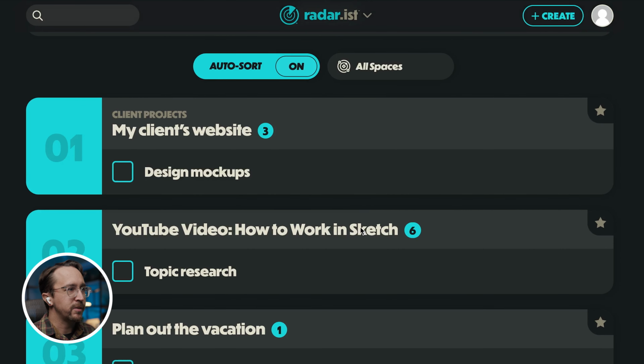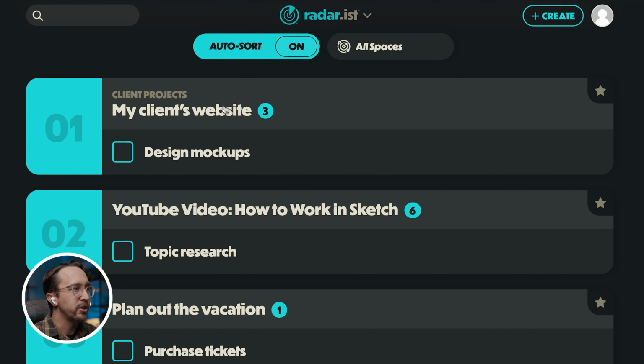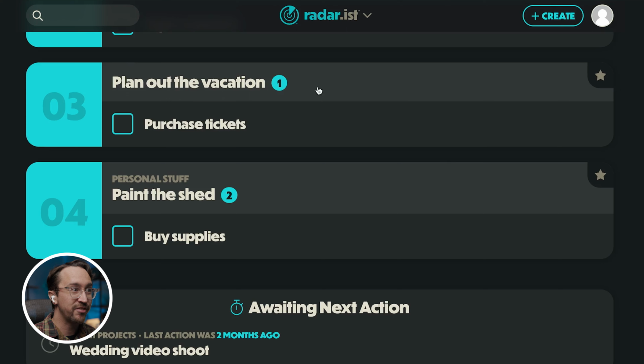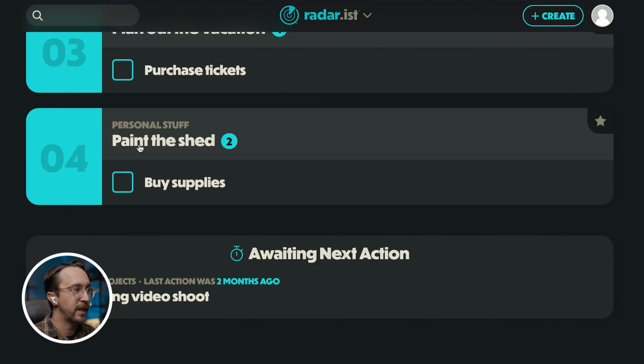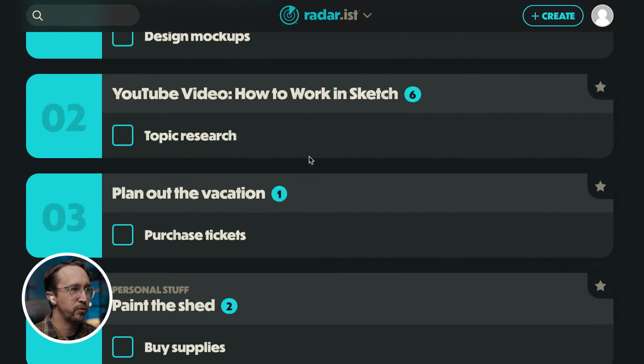But what I've got in here is some sample projects so that you can see real quick what this will start to look like as you start adding your own projects and tasks into it. So for example, we've got a client website we're working on. We've got a YouTube video we want to create. We've got a vacation that we need to start planning out. We want to do something simple like painting the shed. And then we also have a wedding video shoot for a client that we have upcoming.